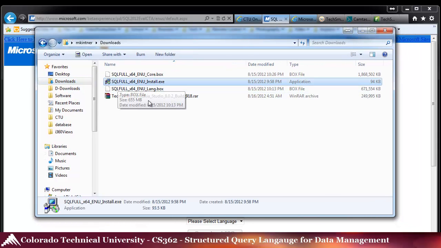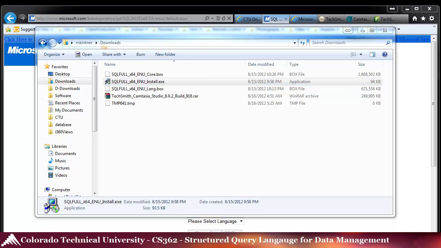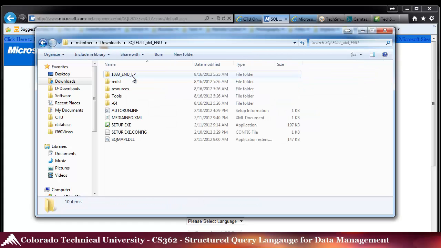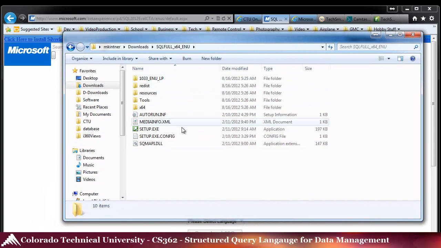Here's my local downloads. And what we want to install here is SQL. So let's go ahead and run that install. Okay, and what it has done is it extracted everything into a folder, and then inside this folder, this is what we're going to use to install on our machine. So we're going to start off by running the setup program.